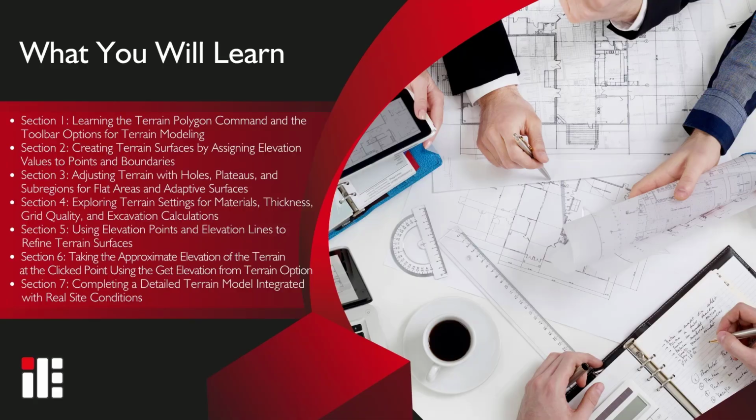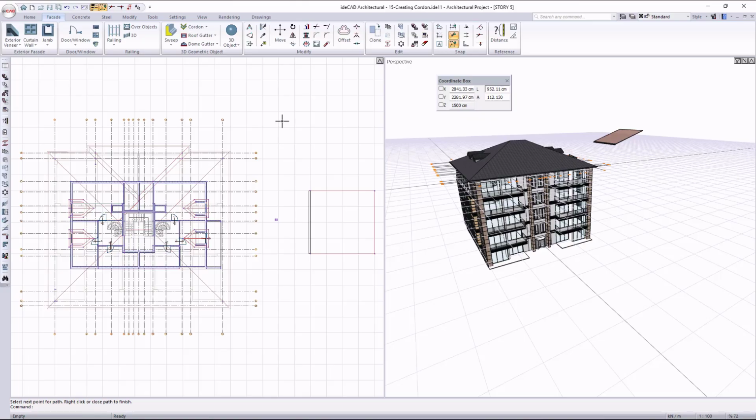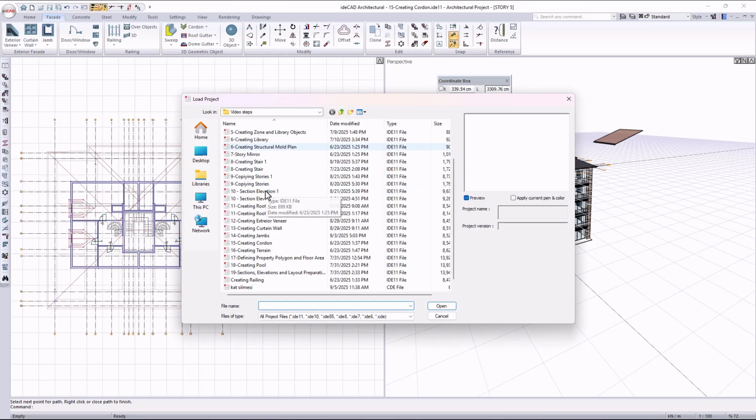In this video, you will learn how to create and edit terrain models in ideCAD. We'll define terrain boundaries with elevation points, add holes, plateaus, and subregions, and explore settings for materials, thickness, and excavation calculations. You'll also see how to refine the terrain using elevation lines and points, and how the approximate elevation of the terrain at the clicked point is taken to automatically create an elevation point. Let's continue with creating the terrain.